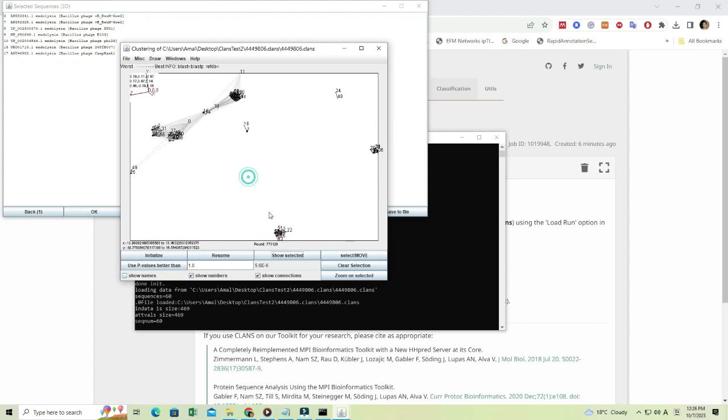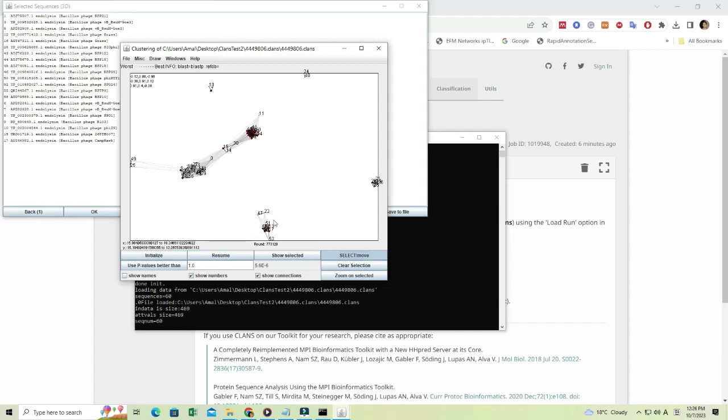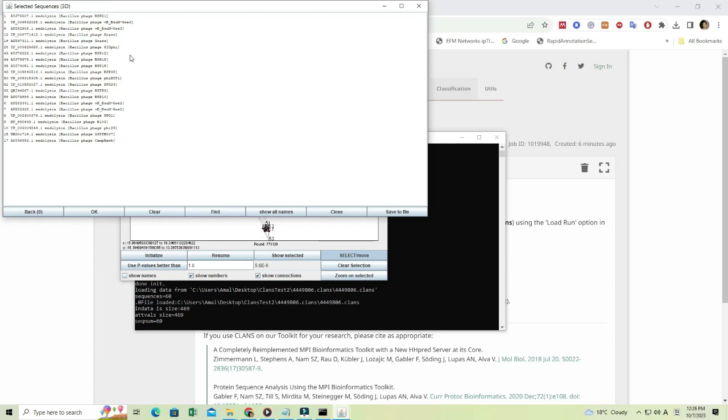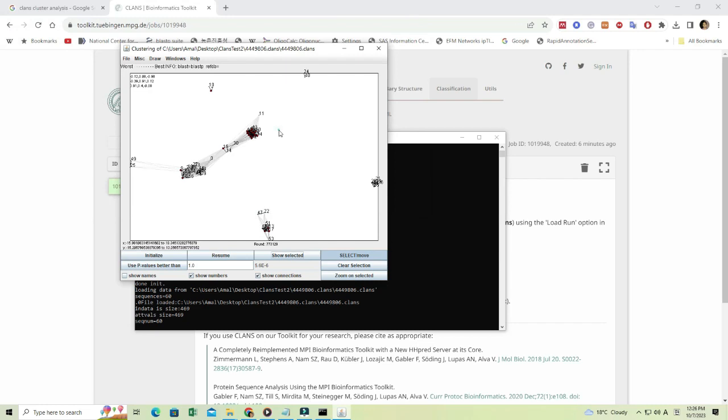So it will be easy to spot our query sequence based on our preference. Then we can do a little bit of manipulations if we want. For example, if I want to identify what are the sequences clustered in this particular cluster, I can click on the select or move button and click on that particular cluster and click on the show selected. So here we have the list of the sequences that belong to this particular cluster.